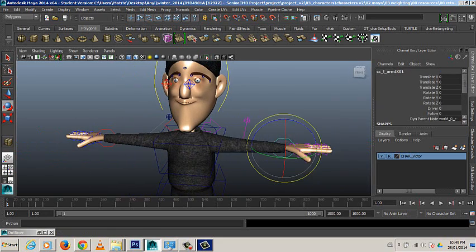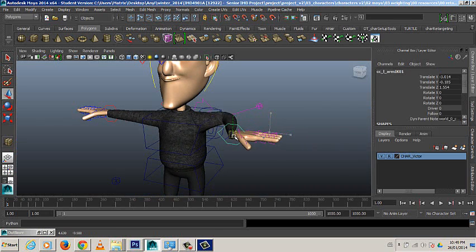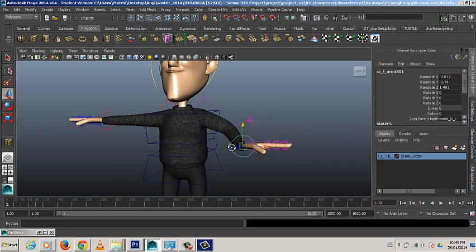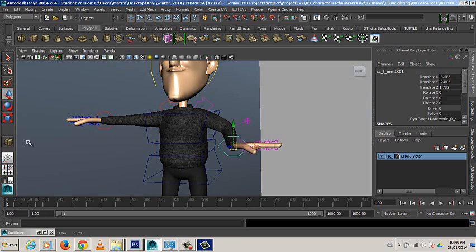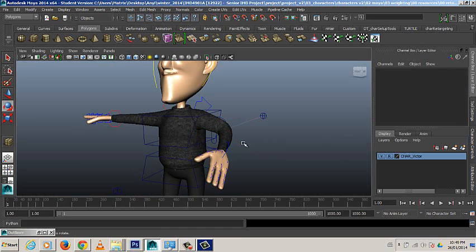Then we have our arm controls. Arm controls have translate X, rotate Y. It's really good in the sense that you use your translate to position where the arm is, and the rotate you use to position your actual hand. So that's what you do with those controls.